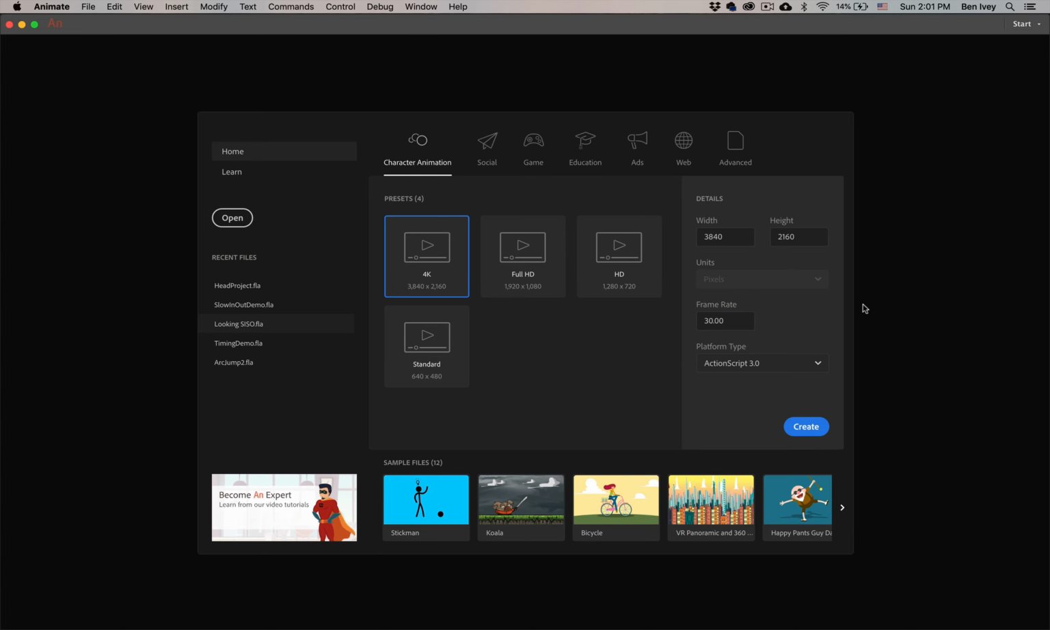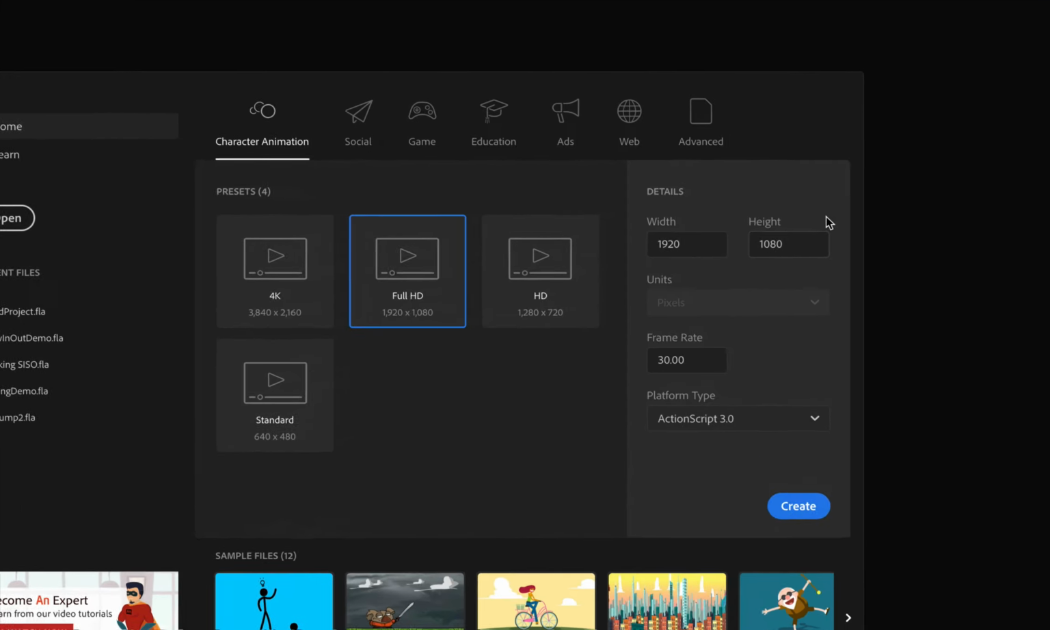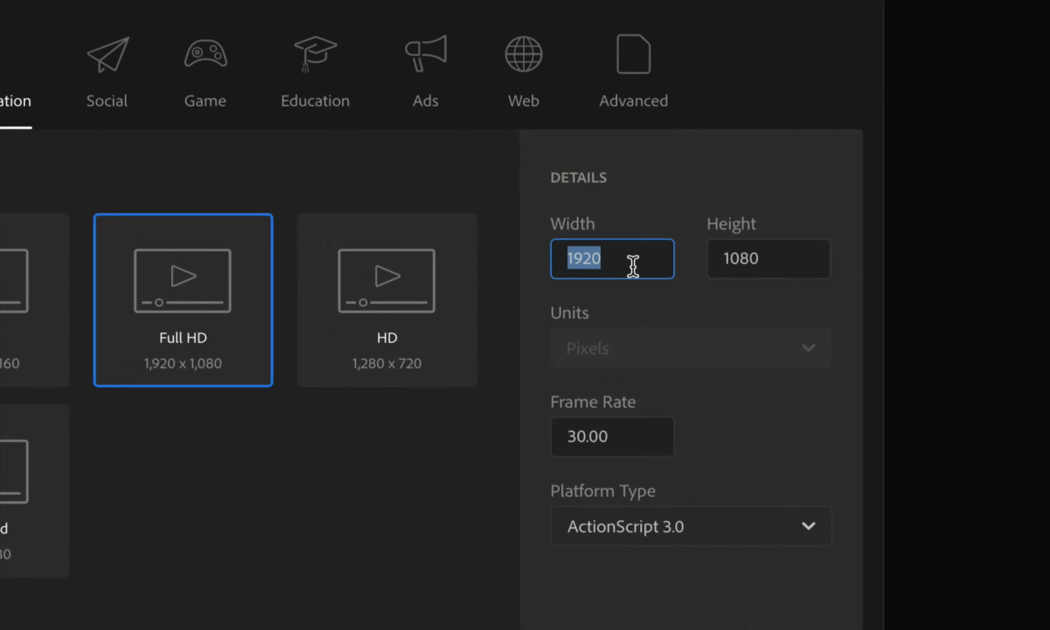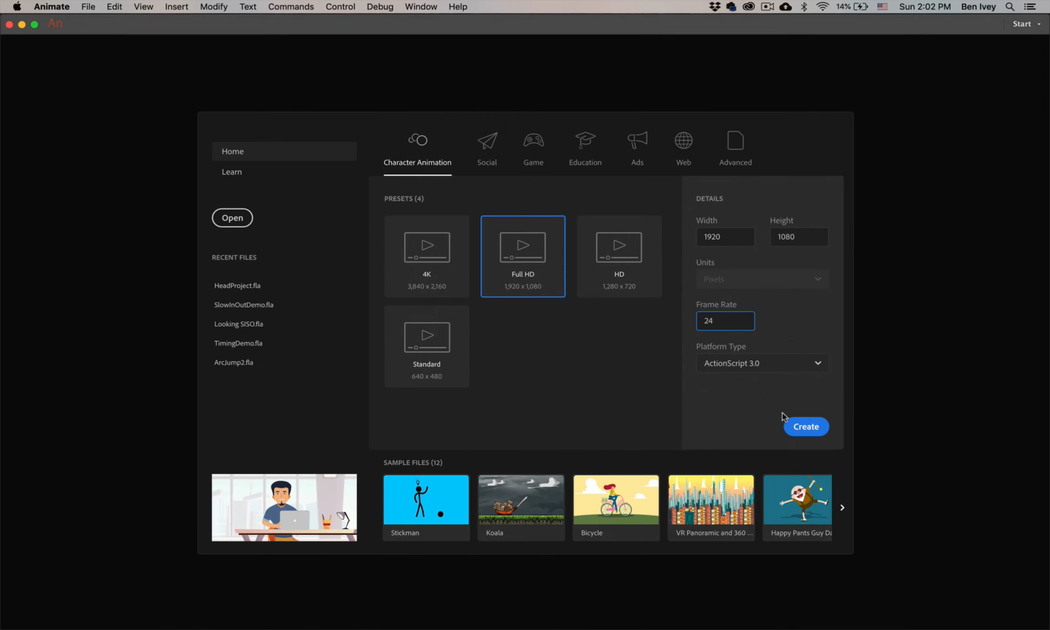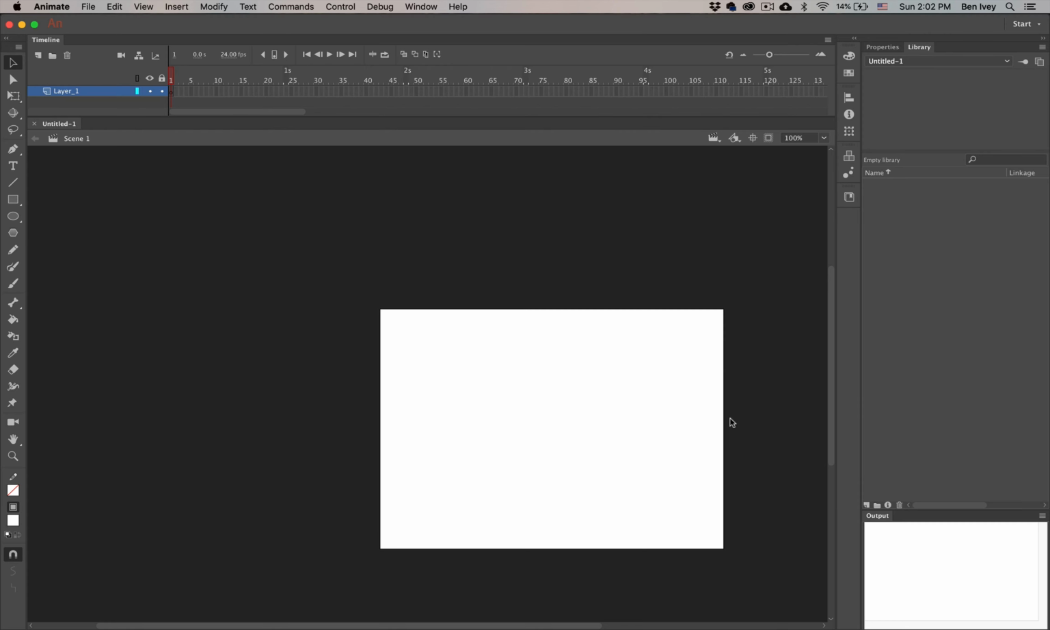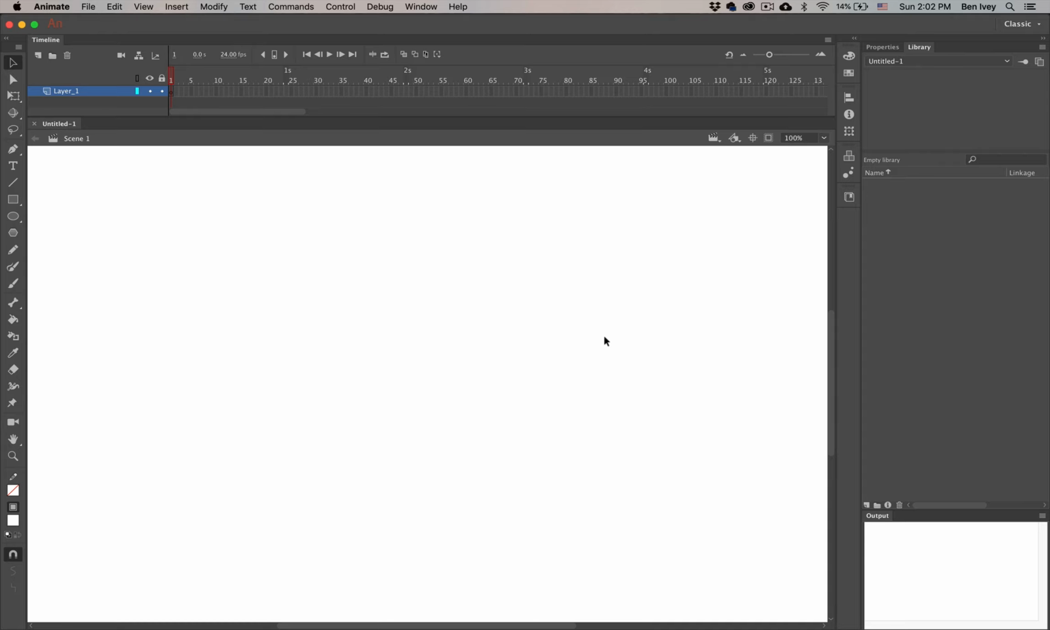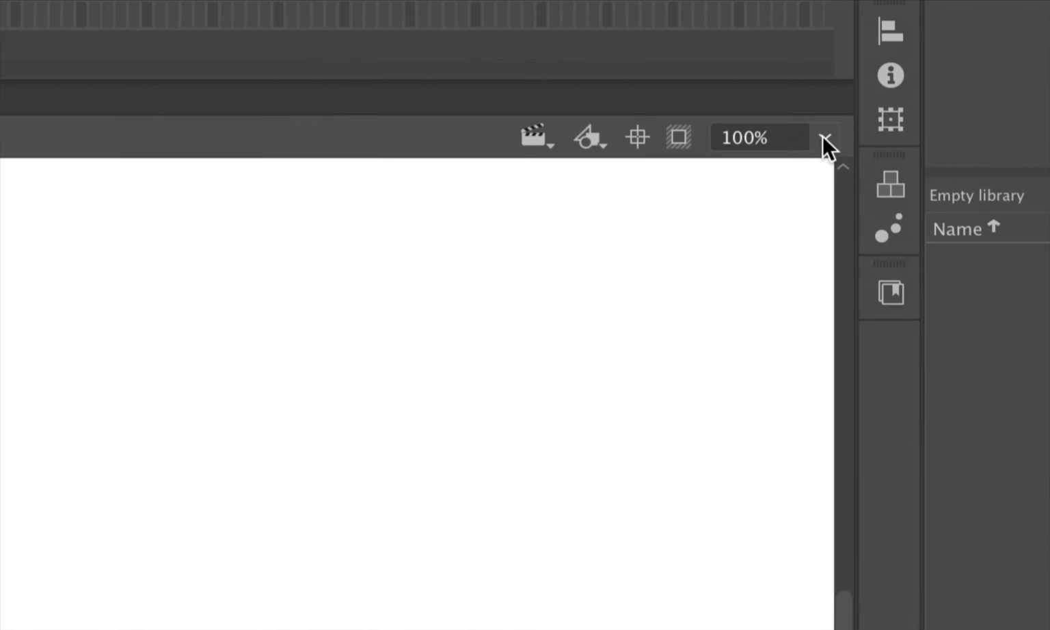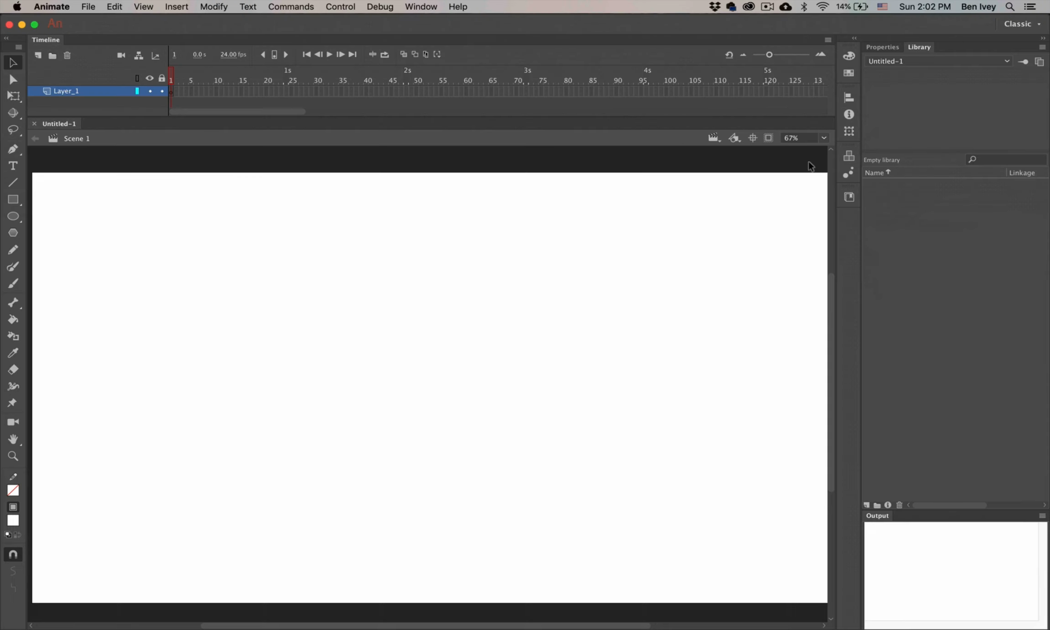The first thing we want to do is to set up our document. If you've got character animations selected, you can choose Full HD, or you can go to the height and width and type in 1920 by 1080 as your dimensions. As far as the frame rate goes, we're going to set this to be 24 frames per second and make sure ActionScript 3 is the platform type. We'll say Create. Give it a second to load. Again, once you create your new document, let's go over to our zoom and make sure we can show the entire frame so we can see everything on our stage.